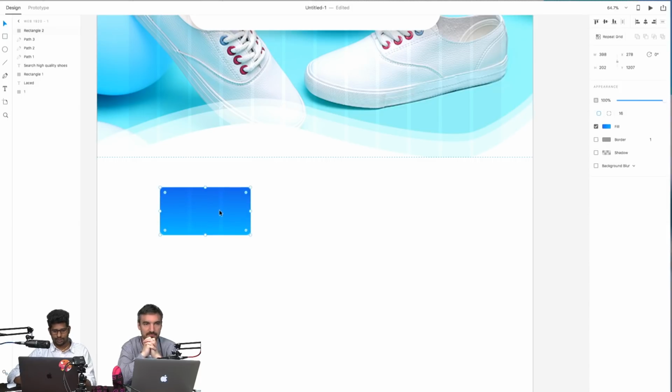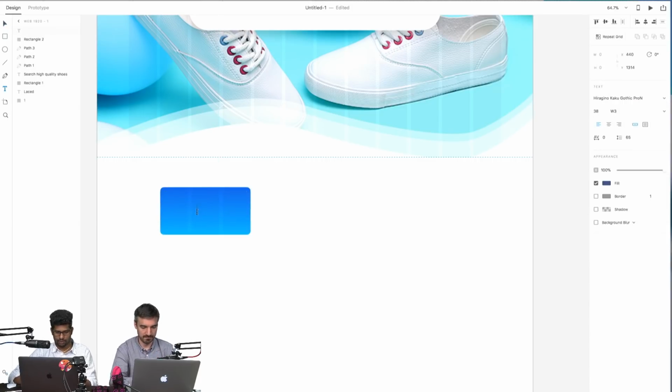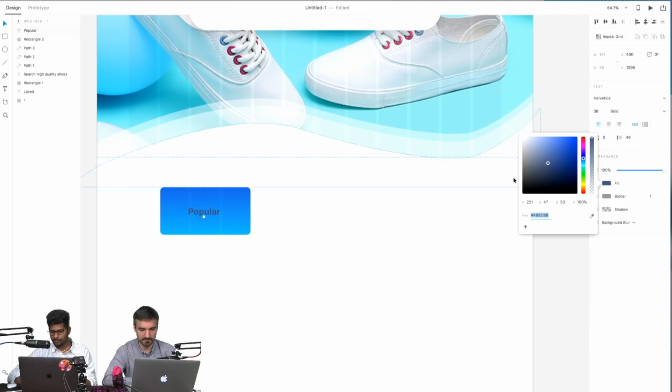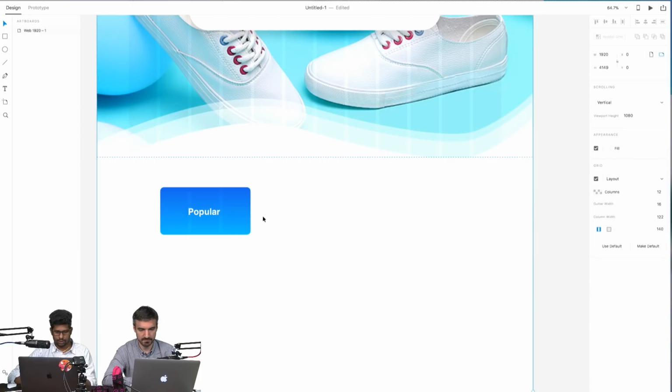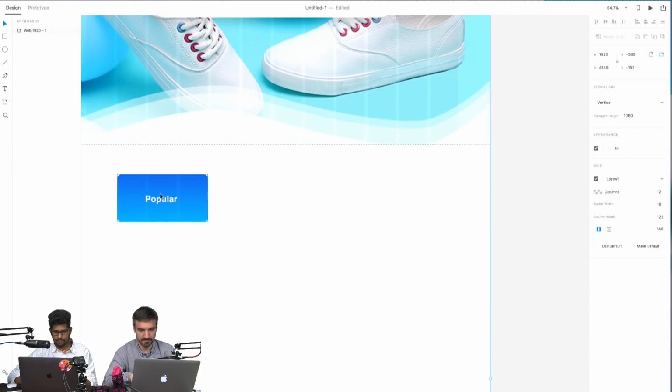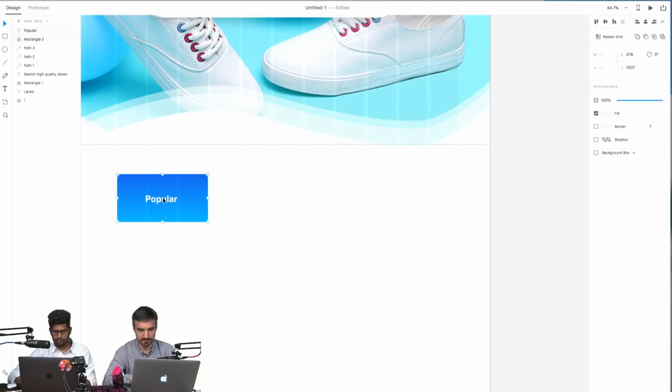I'm going to design some gradient, and I'm going to type popular. And we can use Helvetica. It looks good. It's common, and the web page loads quickly if you use Helvetica. So I'm going to change the colors. Okay, popular. Now we make sure it's center aligned.